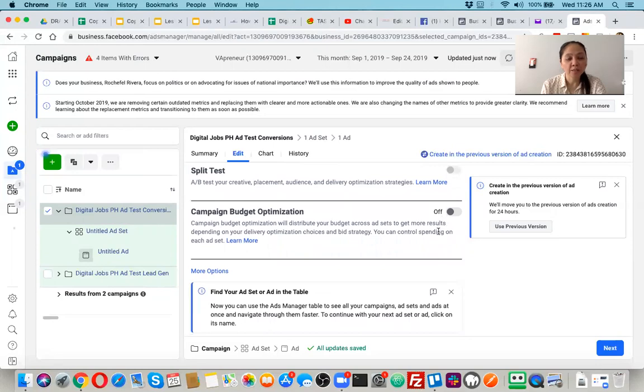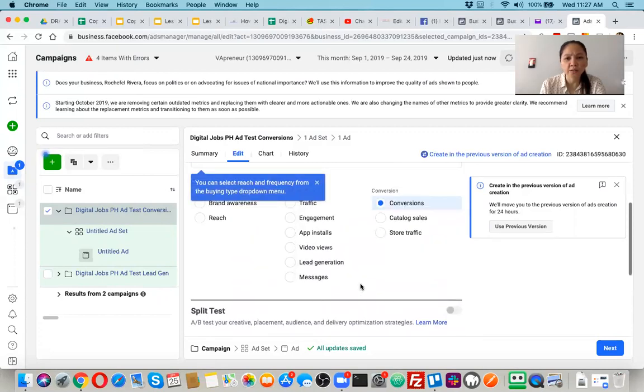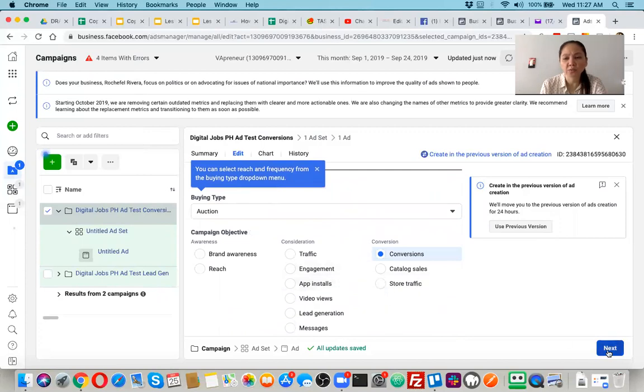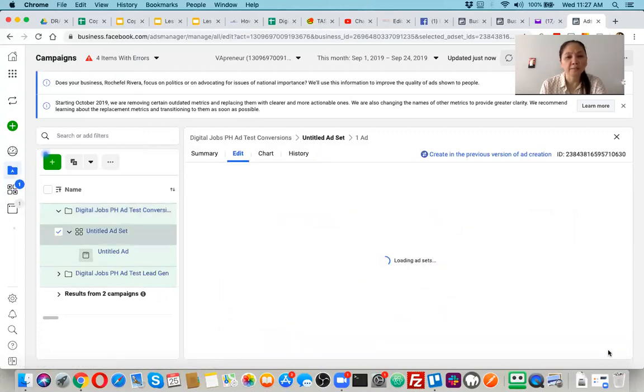Campaign budget optimization. This is when we allow Facebook to distribute your budget across all the ads that you have. So you may not have control over this one. We're not doing that for your ads. And your ad set, I'm going to take campaign. I'll update it. I think we're good. These are the choices that we're going to do. Let's hit next.